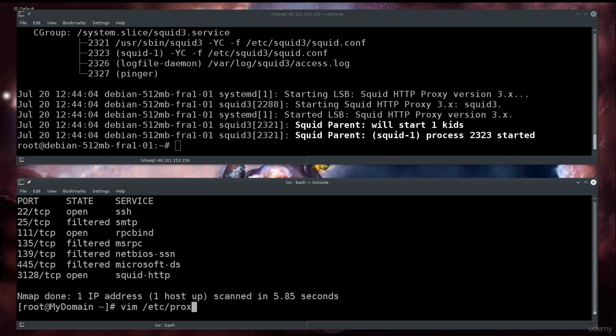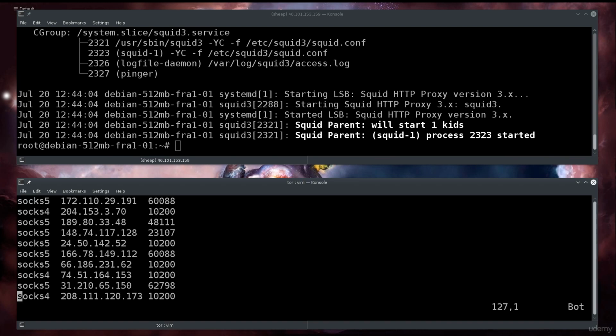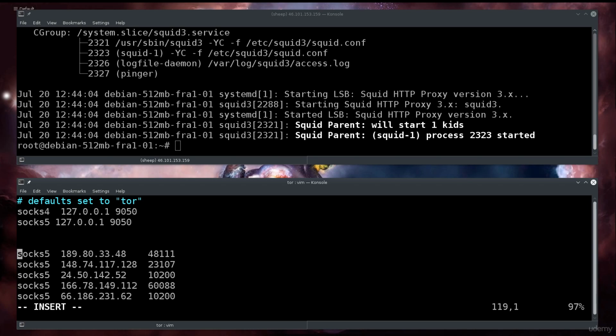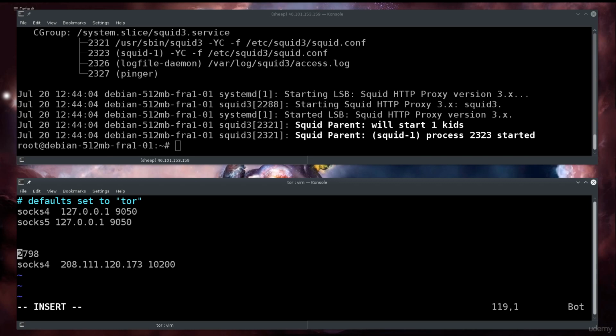So etc proxychains.conf. Oh my god, I have a lot of them here. Just press insert, and this is all going to go away. It needs to be banished. It needs to be gone. So I can't have it there. And we also didn't specify what sort of proxy it will be.